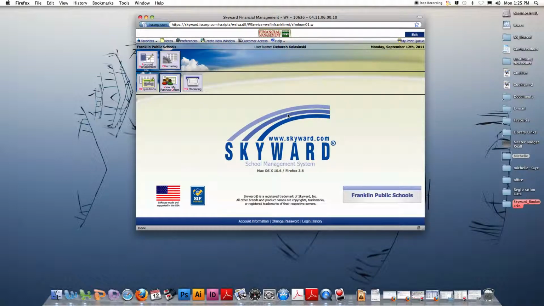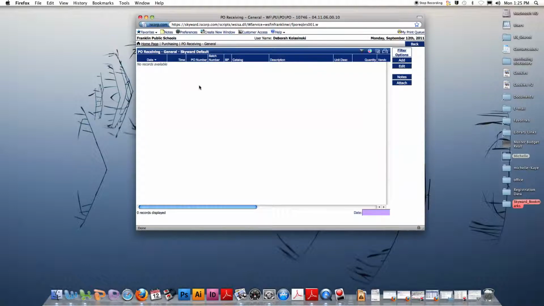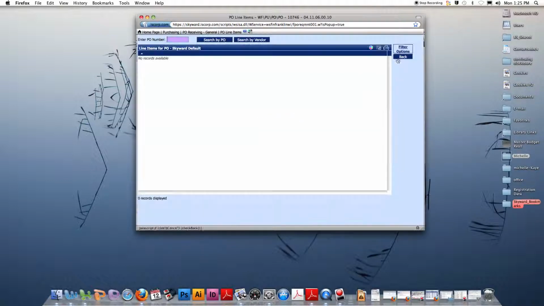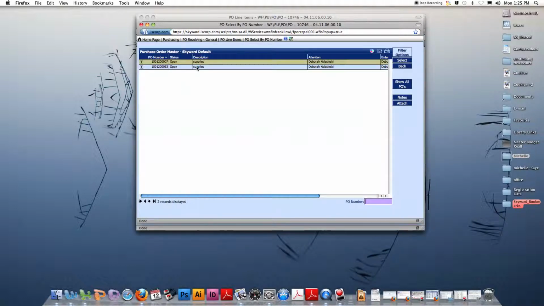Once the purchase order is approved, Business Services will print the original PO for mailing to the vendor. There will no longer be a green receiving copy of the purchase order to sign when the product is received. Instead, go into Skyward, Financial Management, Purchasing, PO Receiving. Click Add. You can enter the PO number, perform a search by PO, which displays all your purchase orders, or search by vendor. Highlight the appropriate purchase order and select it.